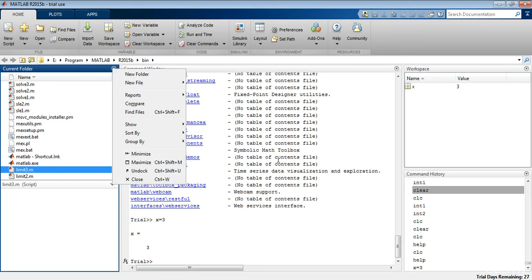That should be enough to get us started. Next, let's take a look at the basic commands.